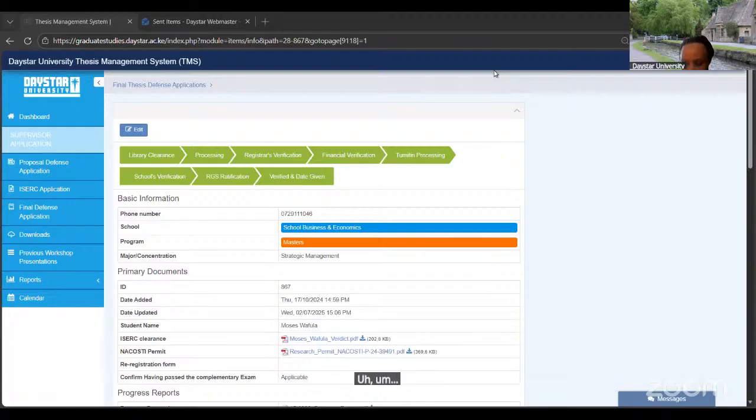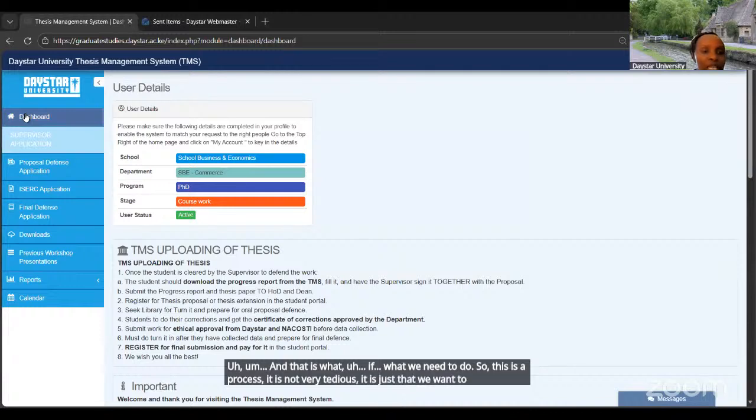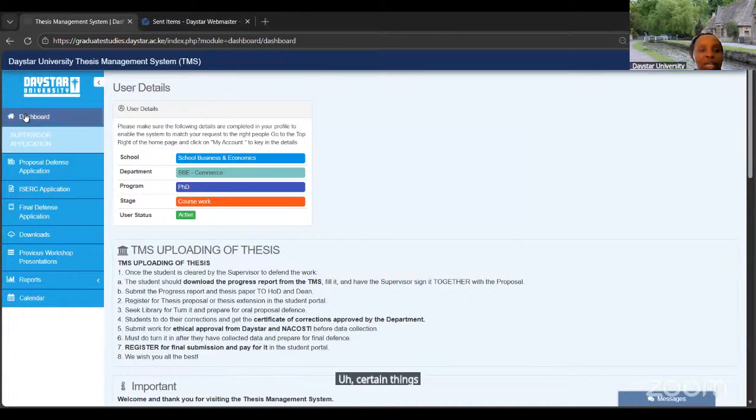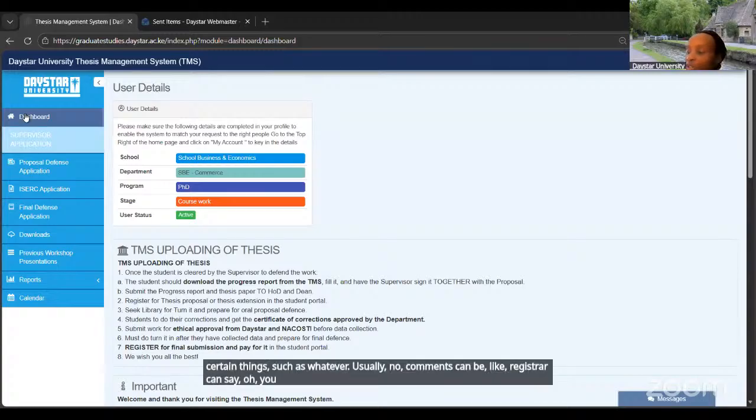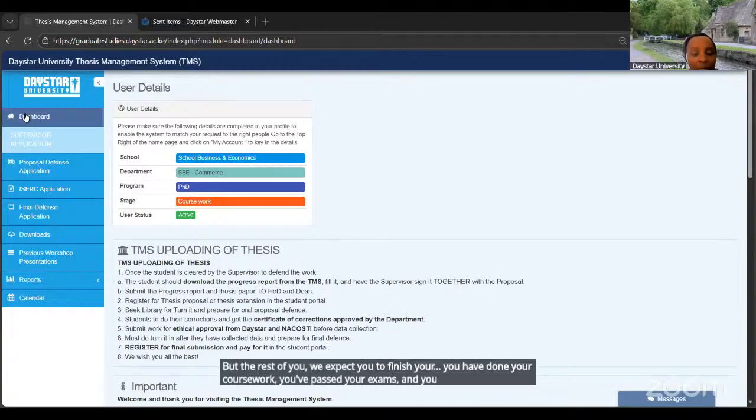So this is a process. It is not very tedious. It is just that we want to verify certain things. Usually the registrar can say, oh, you've not finished your coursework. Those who have not finished some of their courses, we will sort them out, but we have to defend our proposal as we finish. There are 2 or 4 or 5 people who have issues here and there. We'll sort them out. But the rest of you, we expect you have done your coursework, passed your exams, and done everything possible.